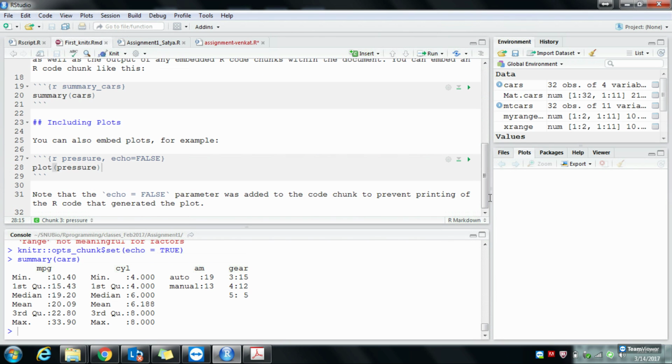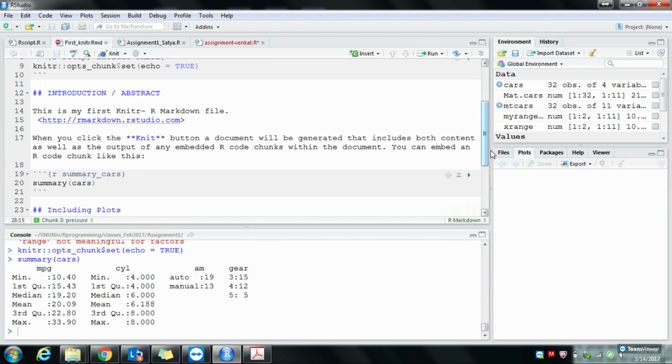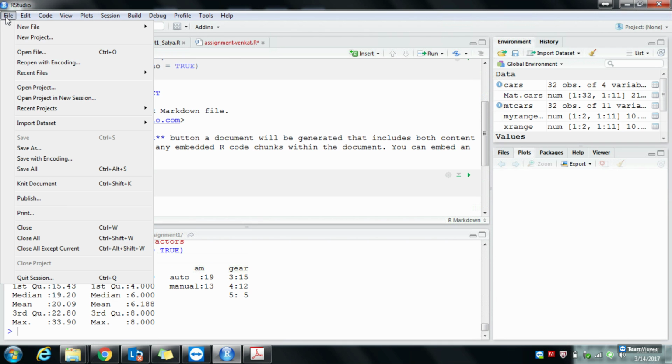So you can change these, or you can remove everything and write your own code, or you can use the first one, change the names, change the code within this. So let's just run this document and see what we get. In order to run this, you can either use Control-Shift-K or knit document.